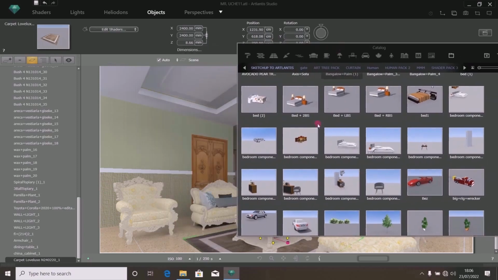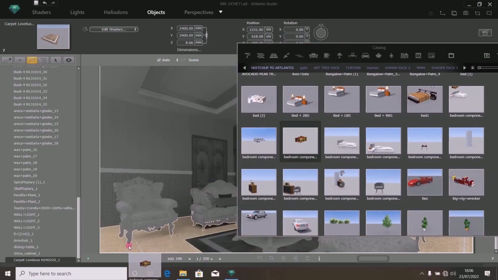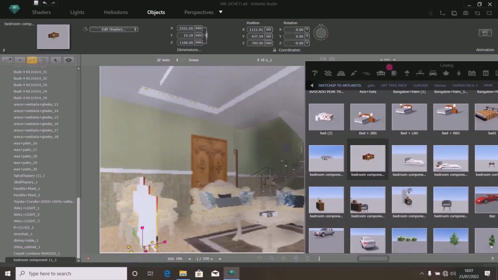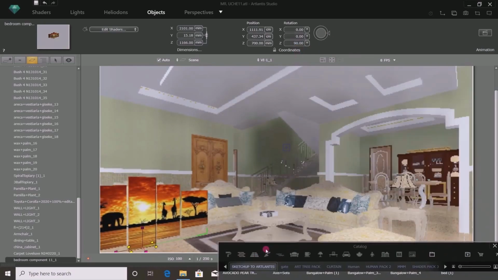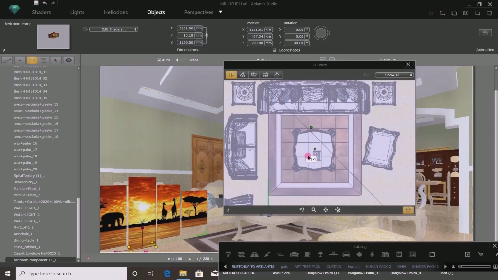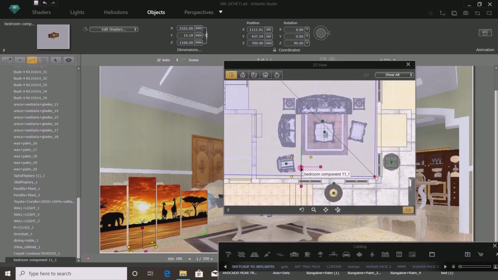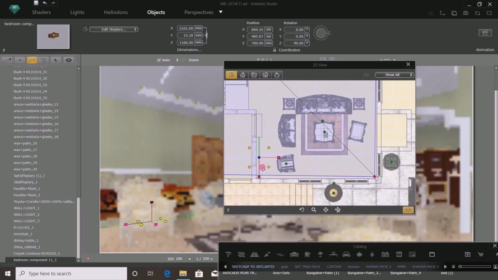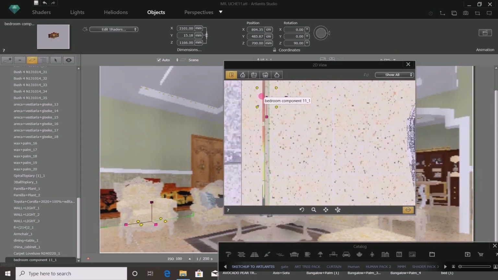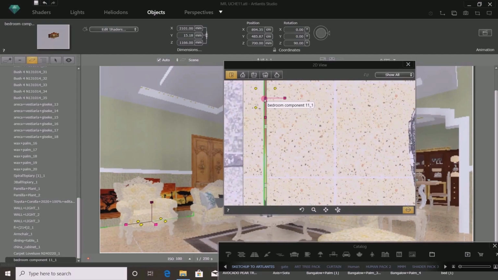Let me drag one. I'll drag this and drop it on the floor here. Then turn it 90 degrees. You see what it looks like. Then I'll open my 2D view to position it where I want it to be. My 2D view, I'll drag it. Looks large. Drag it. Making sure it touches the wall.